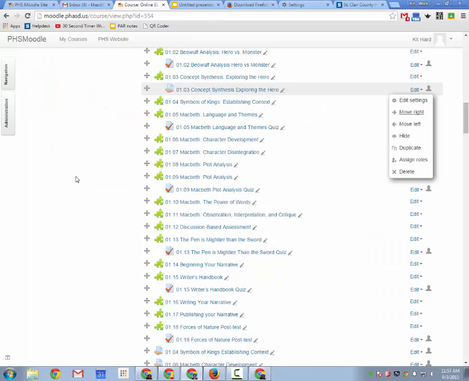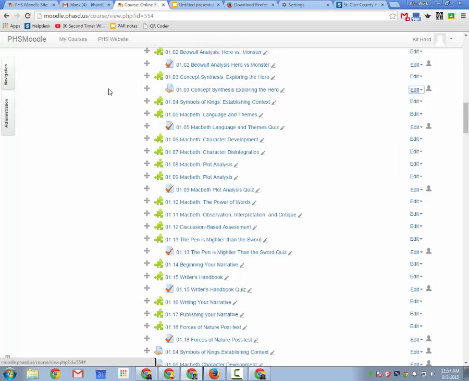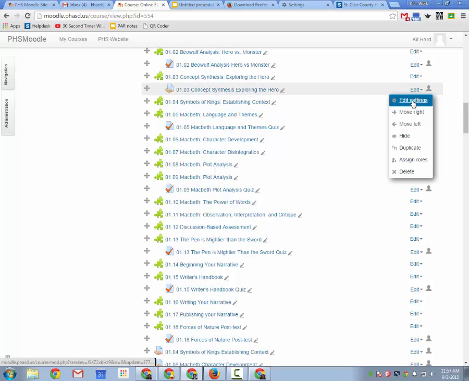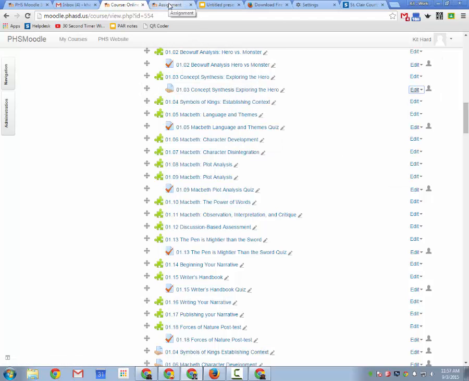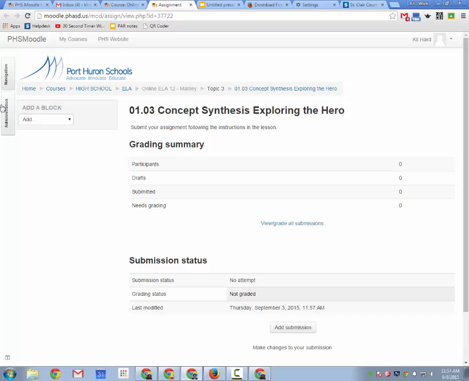Now let's take a look at how to add the directions from one of the learning modules into the assignment. I'm going to recommend that you open these up in separate tabs. So I'm going to edit this. I'm going to open this up in a new tab, and I'm going to go to Edit Settings.